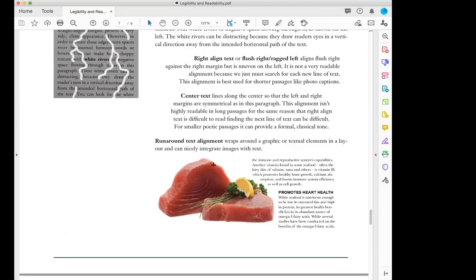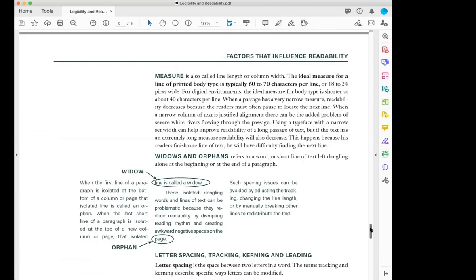And then run around text, we know what this means. Basically means it's running around an object or a shape, which is always great. And we have to be careful of how much of that we do, because that can also start to factor into looking too much like it's either right aligned or center stacked. We want to be careful on how much wrapping we do of text around an object.